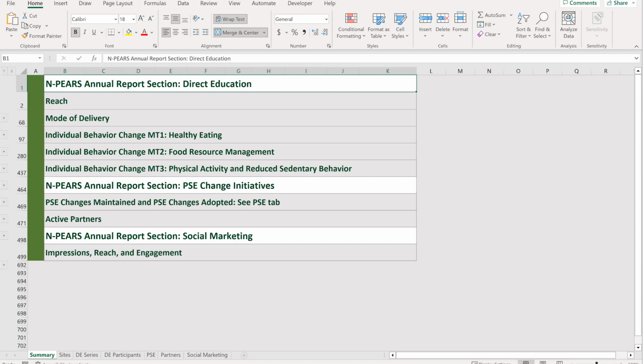This is the agency workbook. Because N-PEARS requires data to be entered for one project at a time, you will want one agency workbook per project. The agency workbook is used to combine data from all data entry workbooks for a project to summarize data for entry into N-PEARS. The difference between the agency workbook and the data entry workbook is the Summary tab, which you can see on the screen here.